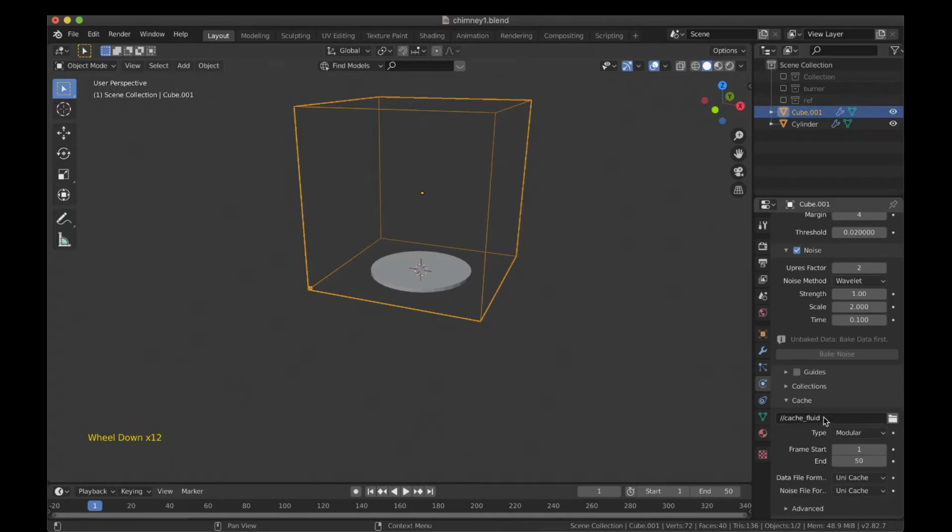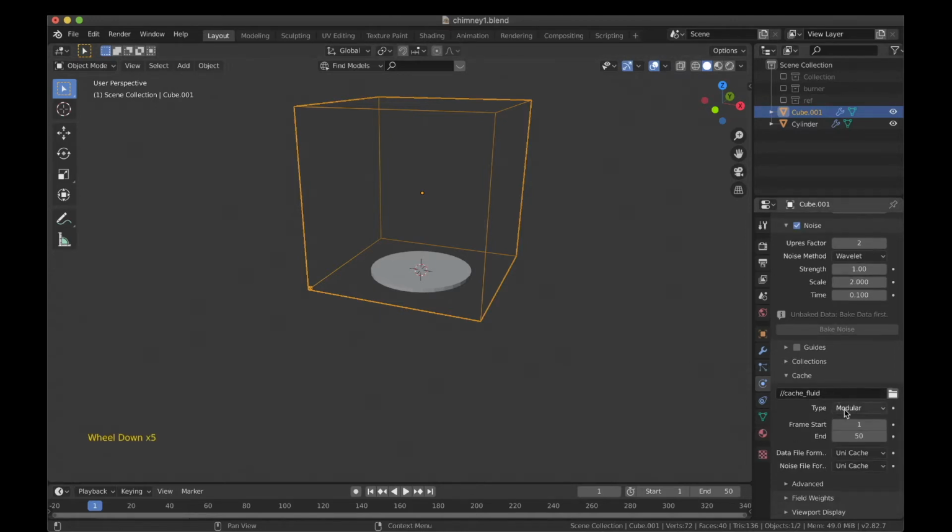Always remember to give a folder where the simulations can be saved. In my case, it's cache underscore fluid. For now, the type will be modular. When we finalize it, we can set it to final and bake the final simulation. Also give it a frame ending of 50 frames over here and in the timeline as well.